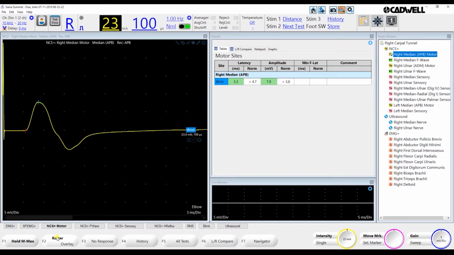What that means is now if I want to move my stimulator a little bit to see if I can get a better response from a different location, and I stimulate, if it's not a better response, it just keeps my best response, not my last response. So hold M max is telling it to keep the best or the biggest amplitude response versus the last response. So that actually ends up saving you quite a few clicks because you don't have to go through and re-stimulate. Now if I do want a previous response, I can always push F1 and toggle that off, and then it's always going to keep the last response.